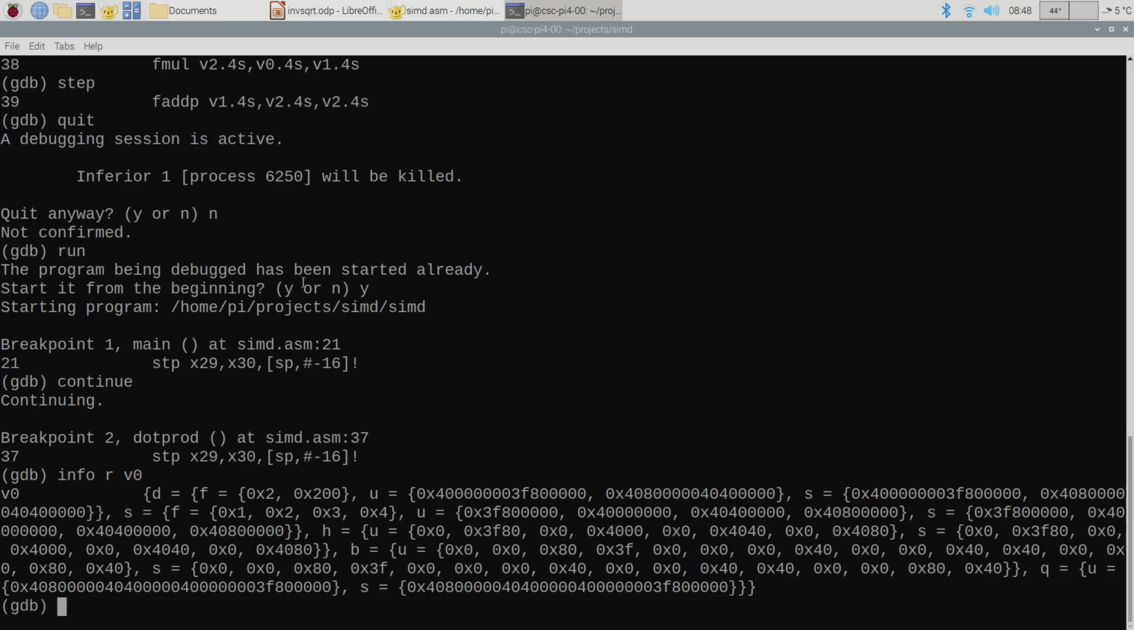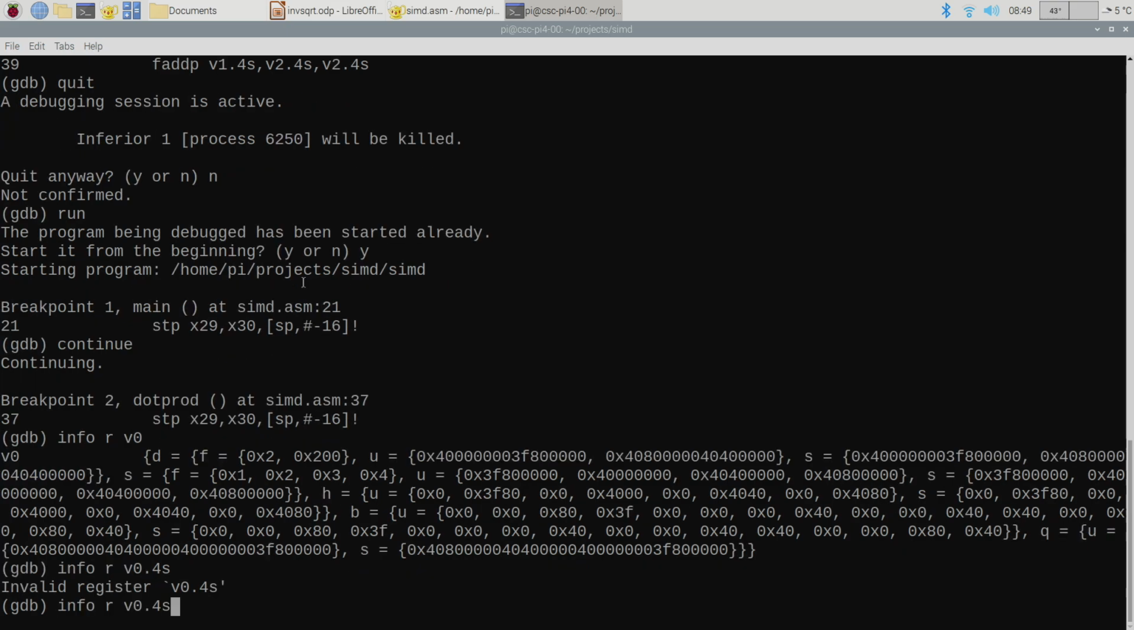Okay. All right, and let's see actually if it will do it. I'm not sure if this syntax will work in GDB, but let's try it. Nope. Okay, that's not valid.